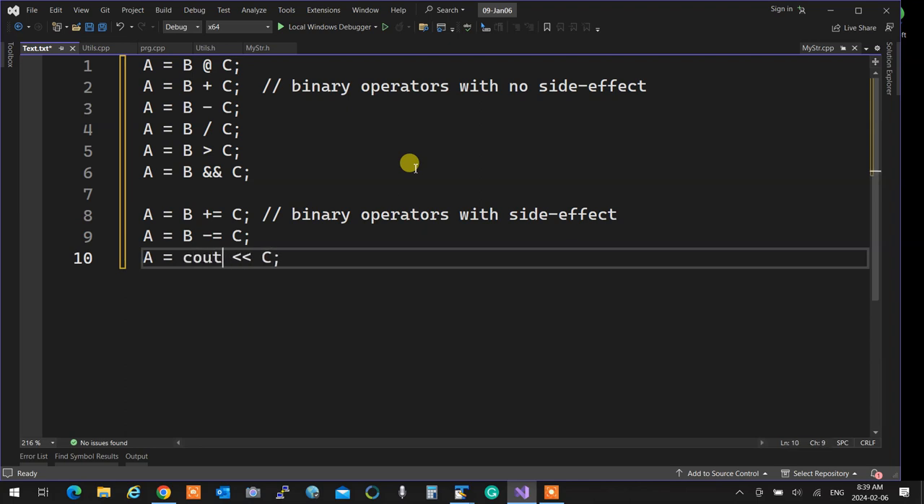This is changing C out, right? Because it's printing something out of it. So it's a binary operator, and it changes the left-hand side, right? The right-hand side remained unchanged because it's just getting printed. Are we okay with this? These are binary operators with side effect. Are we okay with this? All right?